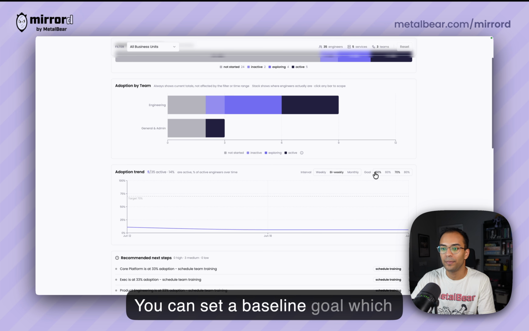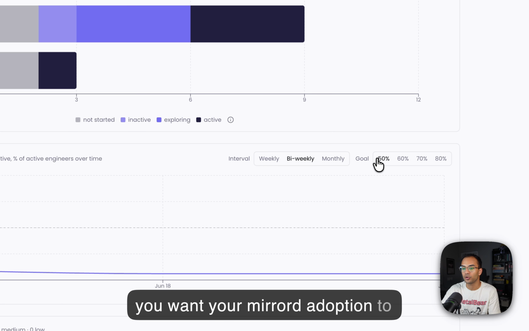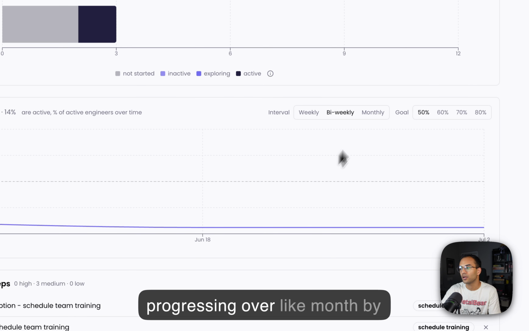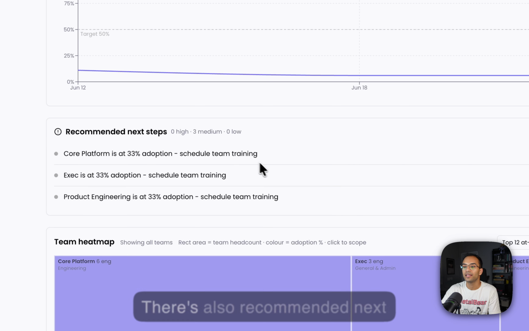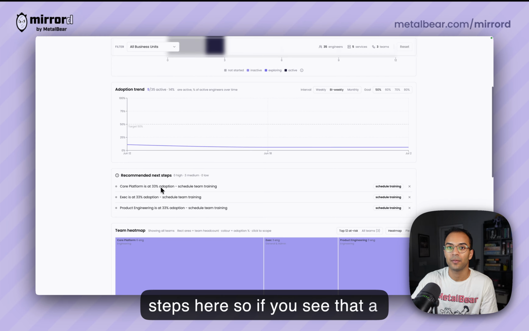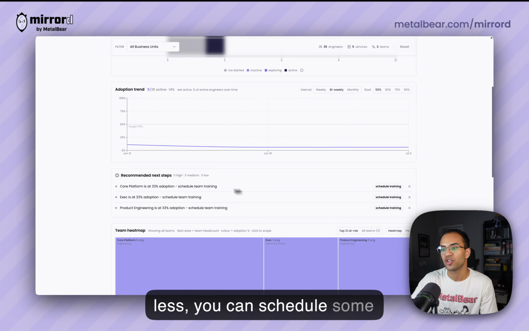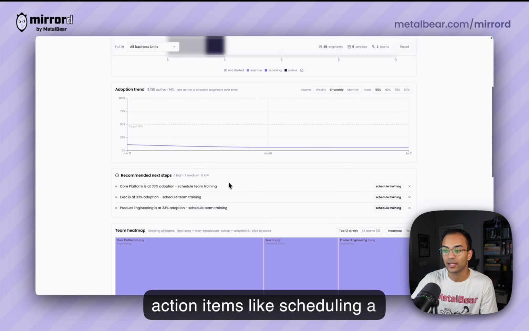You can set a baseline goal which you want your Mirrord adoption to be at, and you can see how that is progressing month by month or weekly or bi-weekly. There's also recommended next steps here. So if you see that a particular group is using Mirrord less, you can schedule some action items like scheduling a team meeting for them.